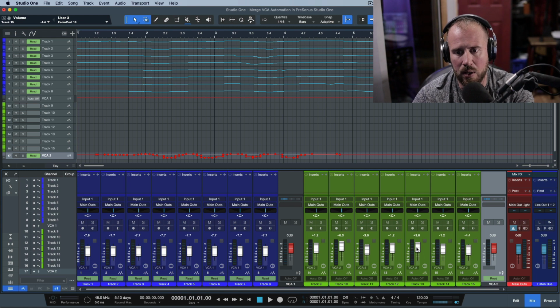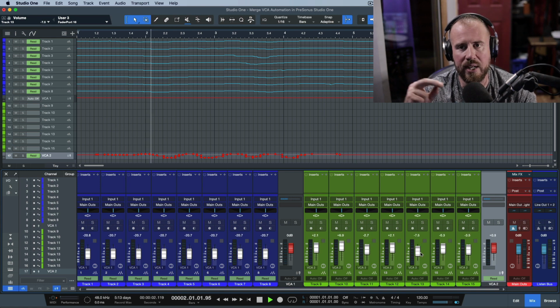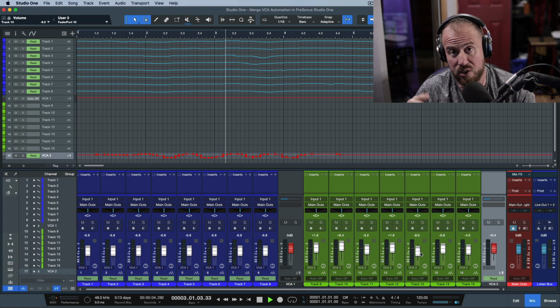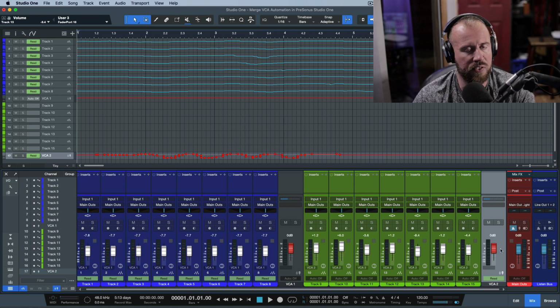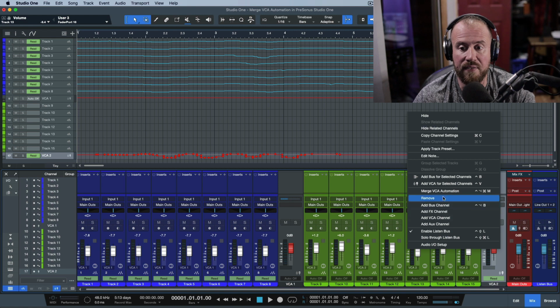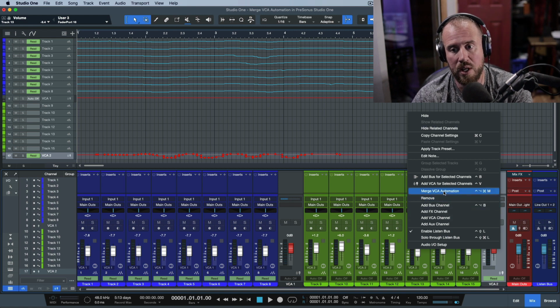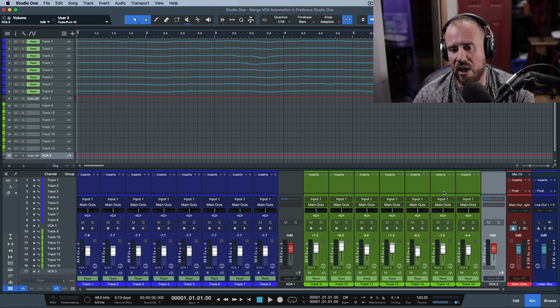But if I say, oh, the overall level of this is 3.6, no, I want this to be like minus 8.4, it's going to use that as a starting point, and that VCA automation that it's reacting to will be relative to the level. And then, of course, we know from the previous examples, if I want to commit to this automation, then I can merge the VCA automation.